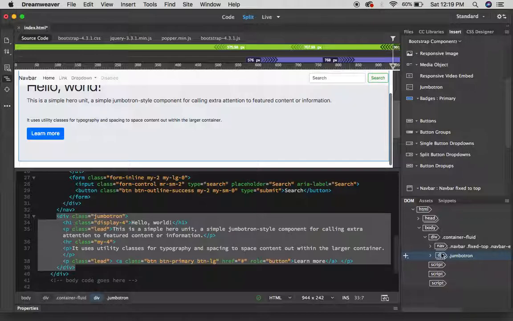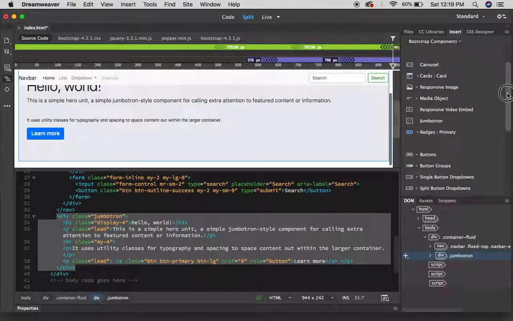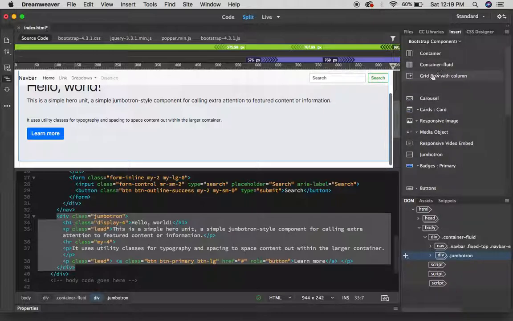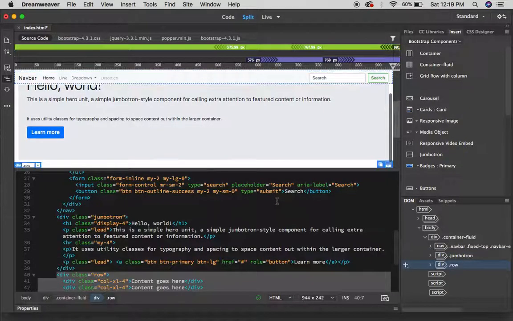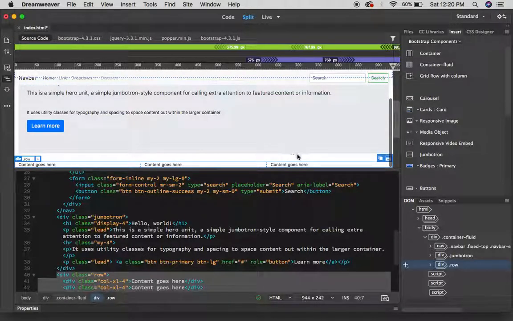Alright, we're on the jumbotron top level. Next thing we're going to do is add a grid row with columns. Grid row with columns. I'm going to keep it at 3 after the jumbotron. And okay, what the grid row with columns will do, we'll give you one row that goes all the way across the page, and then 3 columns. Within those columns, I can build other elements, add other elements.